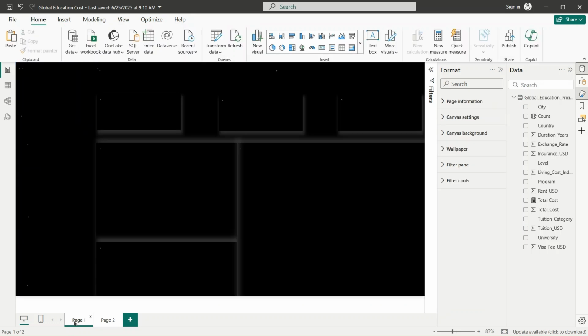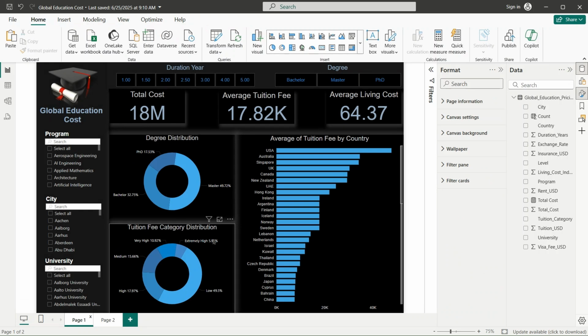Now we have created multiple charts: this donut one, these two donuts, and then we have created this. Sorry, I got a call, so sorry for the distortion. So now we will be creating these two donut charts.